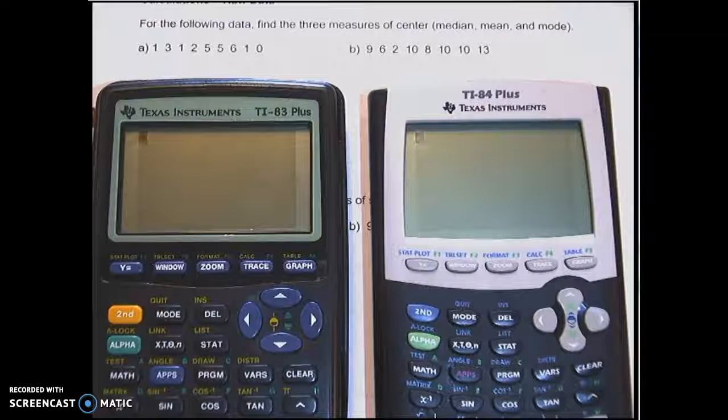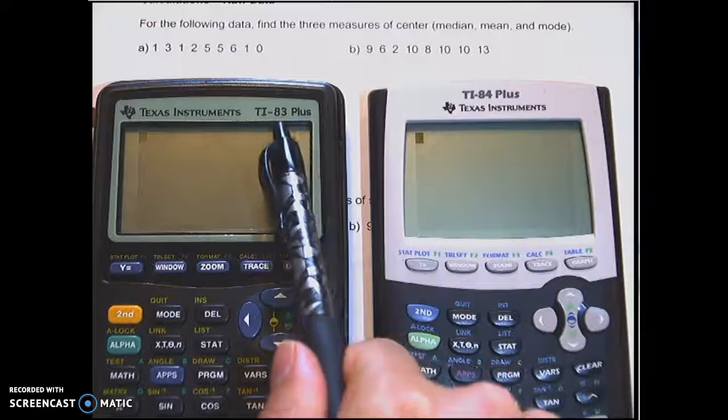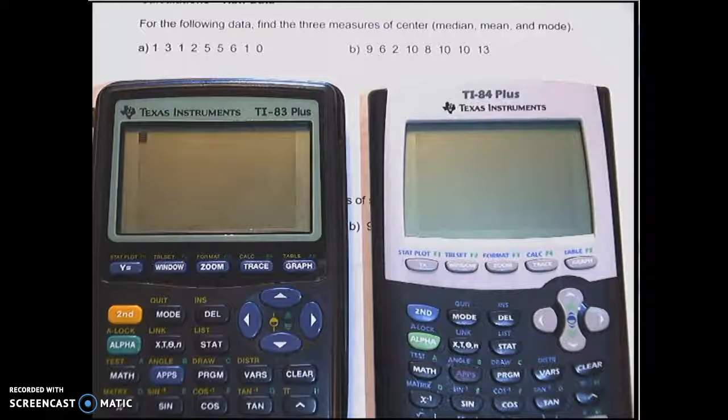Hi there, this is Mr. Alexander, and today my goal is to show you how to find measures of central tendency and measures of spread using the TI-83 and TI-84 calculators.